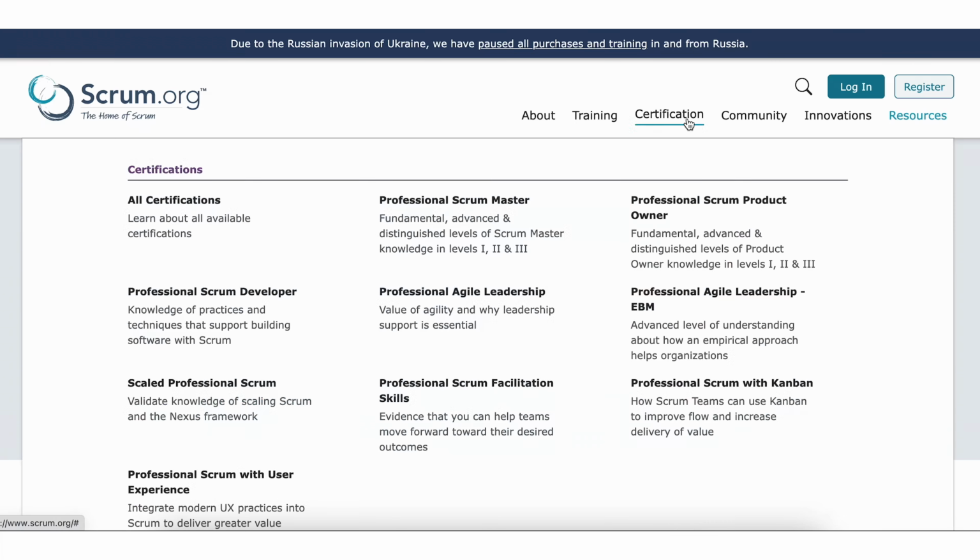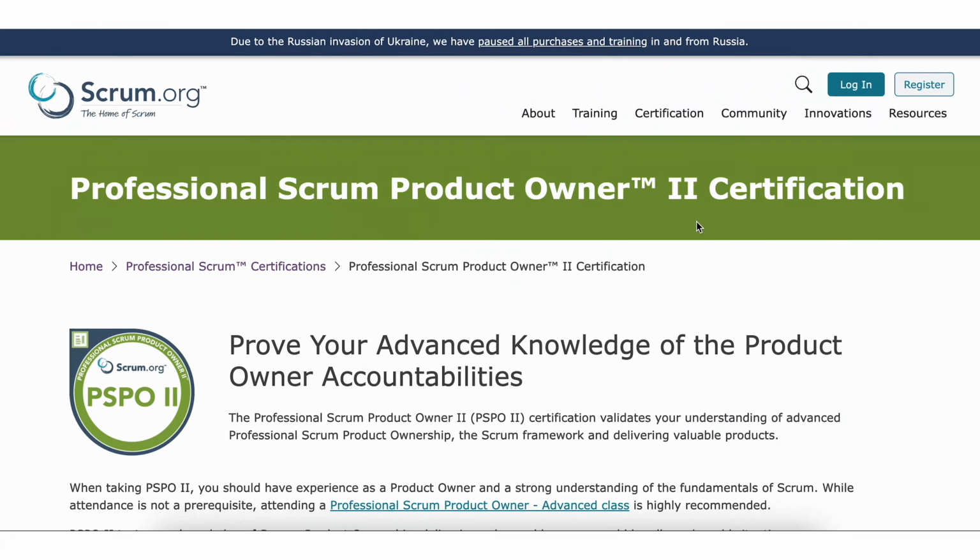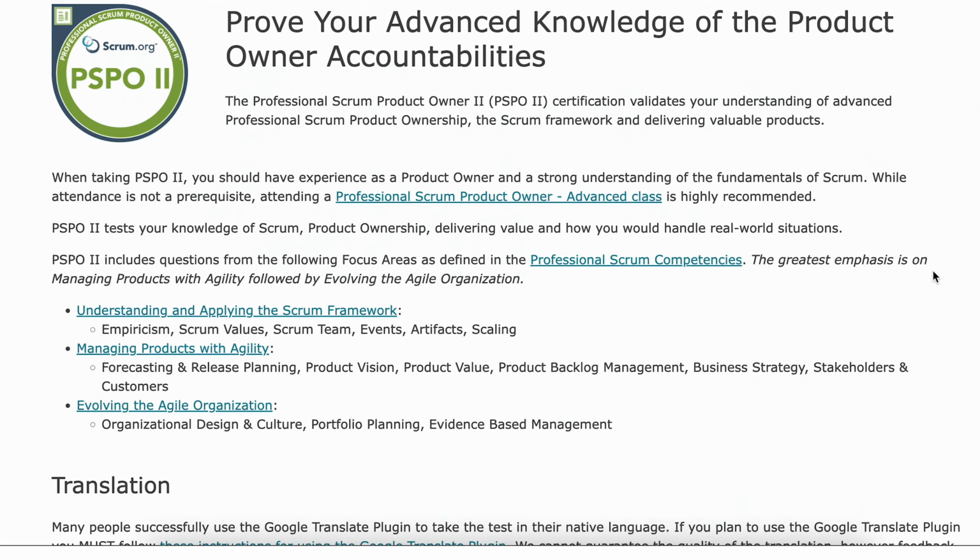The official Scrum.org PSPO2 has the following focus areas for this certification. It'll test you on understanding and applying the Scrum framework, managing products with agility, and evolving the agile organization. You can read more about the certification from this page on the official Scrum.org website. As always, there's a lot of overlap in the questions and the focus areas. In my course, I'm going to cover everything that you need to prepare you for the PSPO2 certification, and I provide you with many of my own questions carefully crafted to test your knowledge that reflect the actual questions that you're going to get in the assessment.